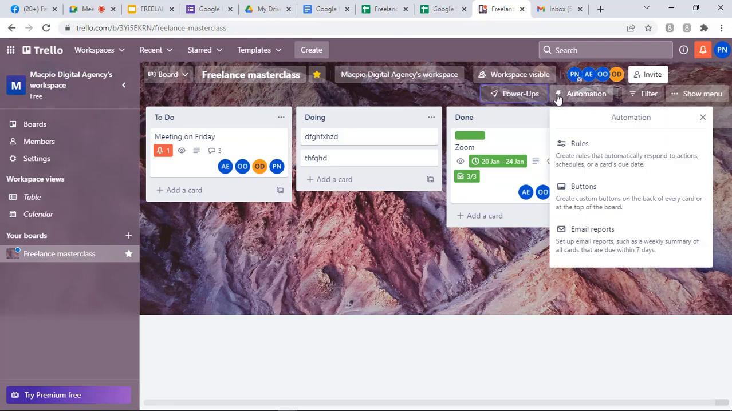However, you can have access to one Power-Up. That is, you can integrate one software or one app to your Trello dashboard at a time when you are using the free version. But if you are using the paid version, you can integrate as many softwares or applications to your Trello account as possible. Alright? But for free version, you can only use one Power-Up at a time.